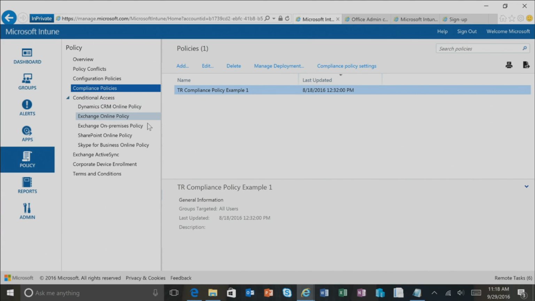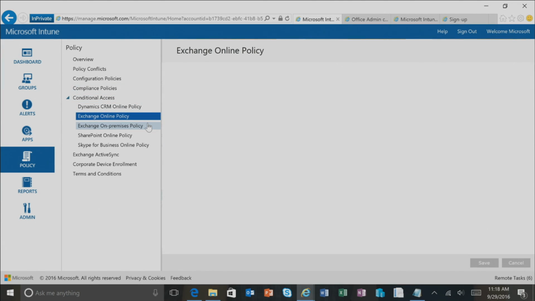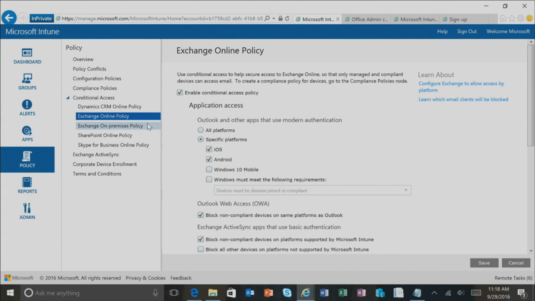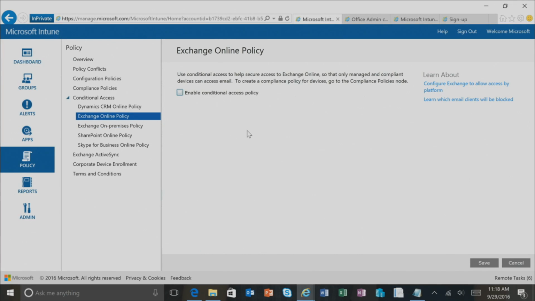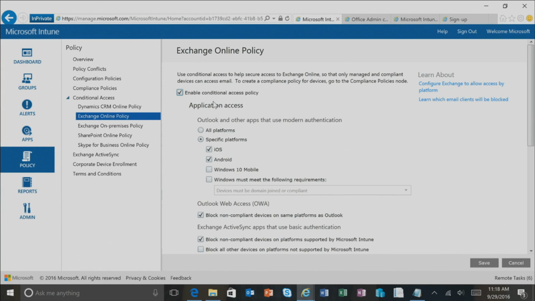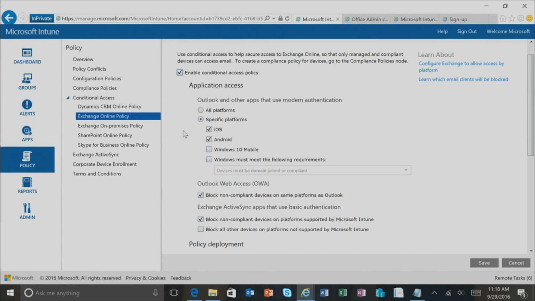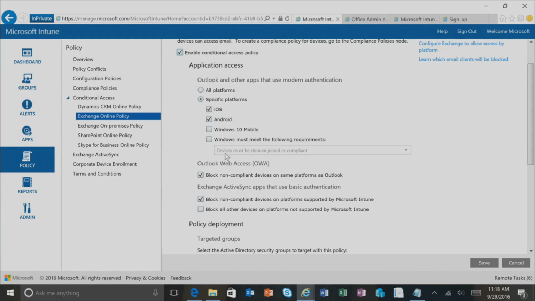So the next thing we want to do is turn on conditional access. In this environment, we're using Office 365, so we've gone to the Exchange Online policy. When you log into a tenant for the first time, this is what it'll look like. To enable it, all you have to do is check the box, Enable Conditional Access. Then you choose what platforms you're going to require conditional access on. In this demo, we're going to do iOS and Android.